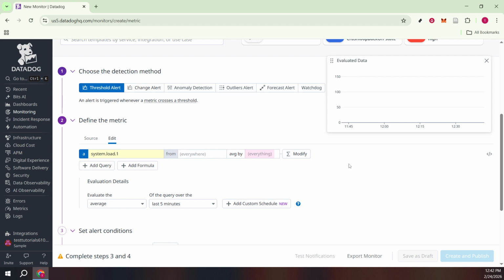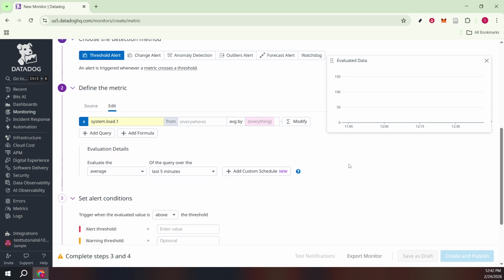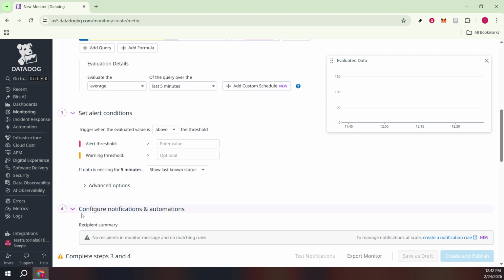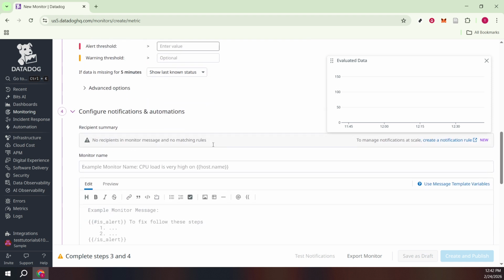Set the alert conditions. Establish critical and, if useful, warning thresholds. Tune the evaluation window and number of data points required so brief spikes don't create noise, but real issues aren't delayed. Decide how to treat missing data. Ignore it if gaps are expected, or alert on no data if absence itself is a problem. Consider re-notification to remind responders if a long outage persists.